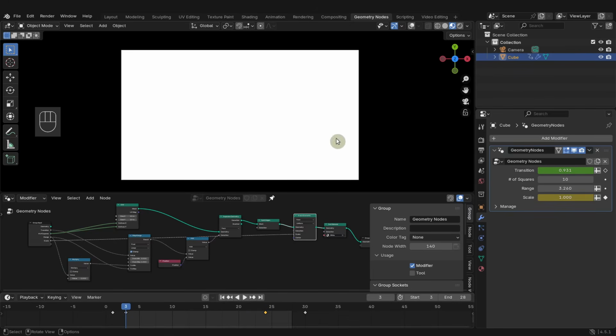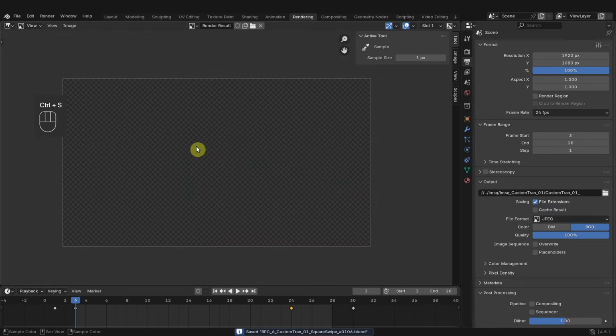In fact, I'm going to save this as well. This is not the initial end result that I was actually going for, but I like this. So we're just going to go ahead and save it. I'm going to render this one out.